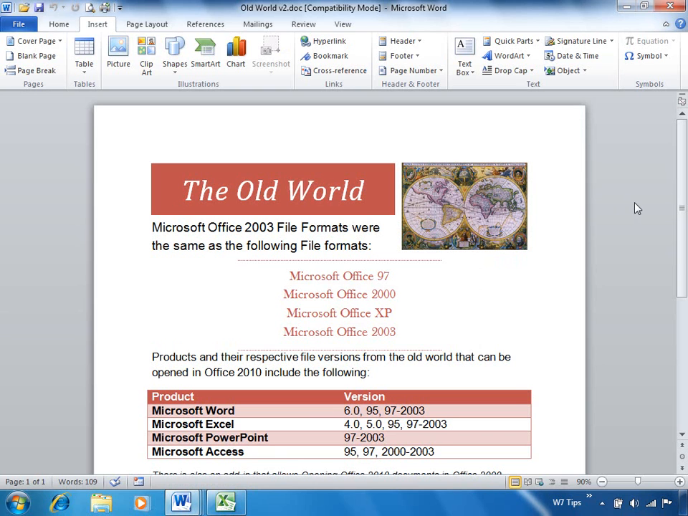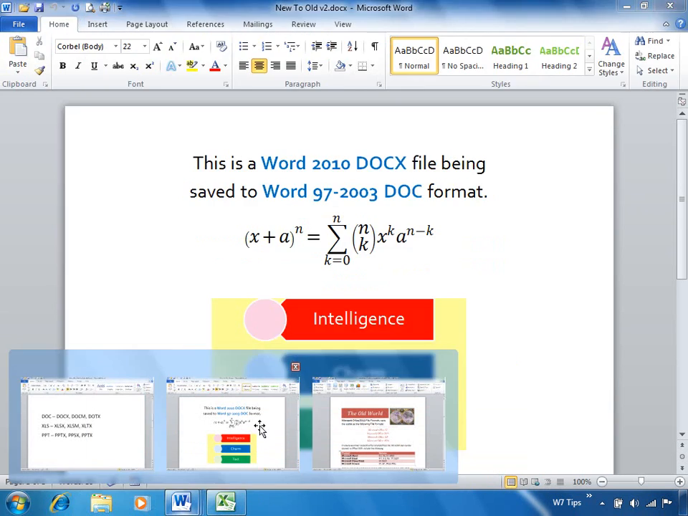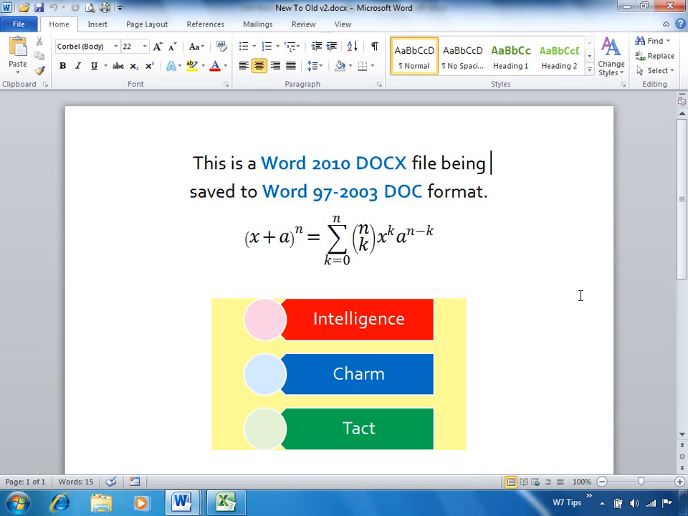So we can see that the old files can come up into the new, and that works very well. What else could happen? Well, what if you have a new file and you want to save it down into the old file format? You want to give it to somebody with an older version of Word.